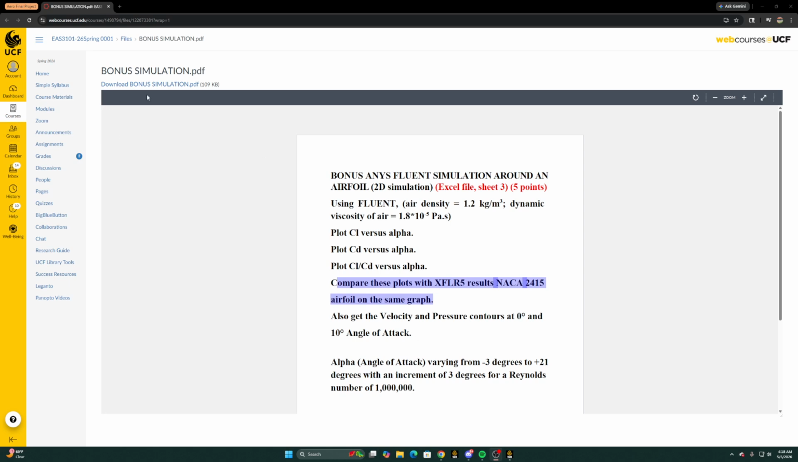Okay, I'll be going over the bonus simulation for the final project for aerodynamics, which is an Ansys Fluent simulation around an airfoil, which is a 2D simulation. And we will use Fluent as given with air density of 1.2 kilograms per meter cubed, and the dynamic viscosity as 1.8 times 10 to the negative fifth.